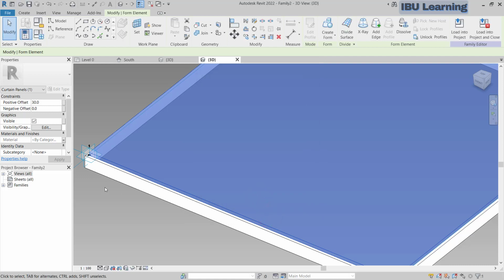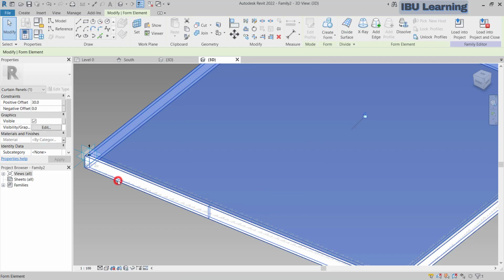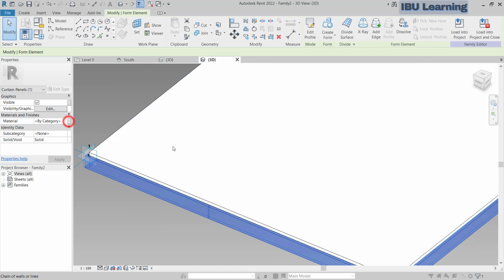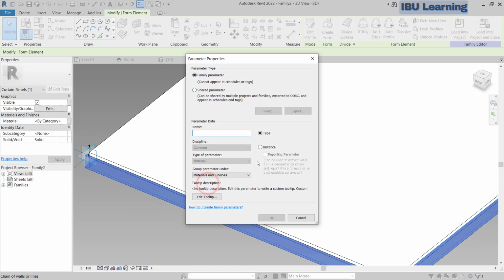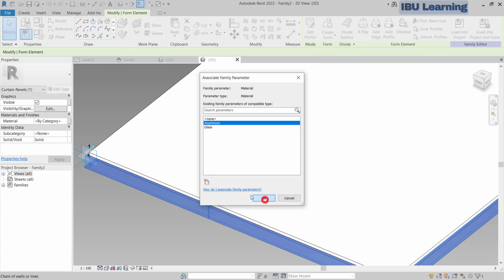Okay. And just assign the material here. Make one parameter for the mullion, you can say aluminium. Aluminium. Keep the same type parameter. Okay, and assign here.